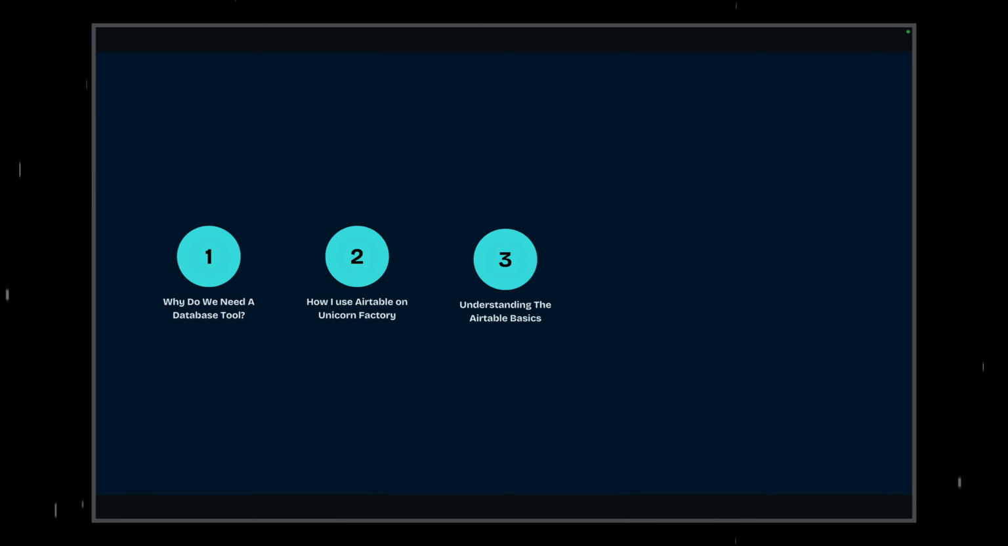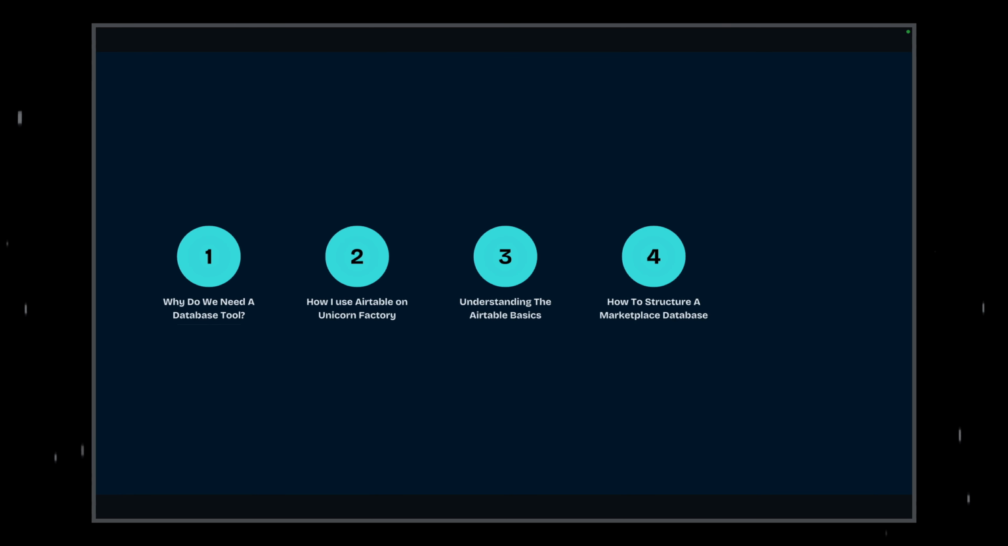Now, what are we going to be going over? First of all, I want to talk about what is a database tool, even though I did cover a majority of it just in this little intro. Then how I use Airtable on the Unicorn Factory specifically. So let's take a look at what a database tool like Airtable looks like when it's been around for a few years. Then we'll do a little bit of an Airtable 101, just understand what Airtable does, what the tools are, how you can use it for your marketplace. And then we're going to be going specifically over how to structure a marketplace database. And then we're going to wrap things up by me showing you how you can build your first version of your database. And again, we're going to keep it simple. It's all about moving fast and efficiently. Okay, with that being said, let's get into it.